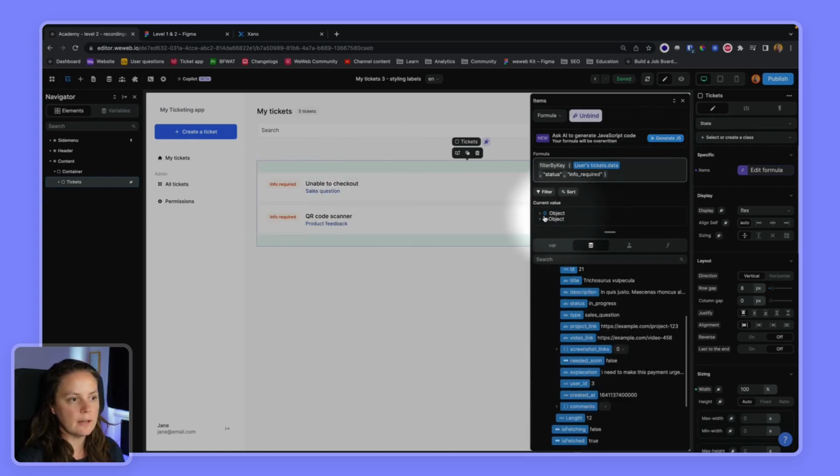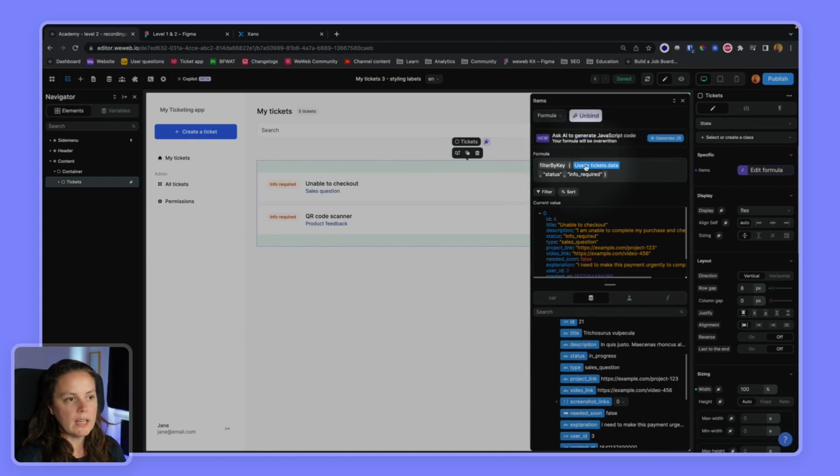You get the idea. The filterByKey goes through a list of objects. It looks for the key you give it, in this case status, and then looks for the value you provide, in this case info required. This is the most common use of the filterByKey formula, but you can also use it creatively to group together elements with the same key value on a page.